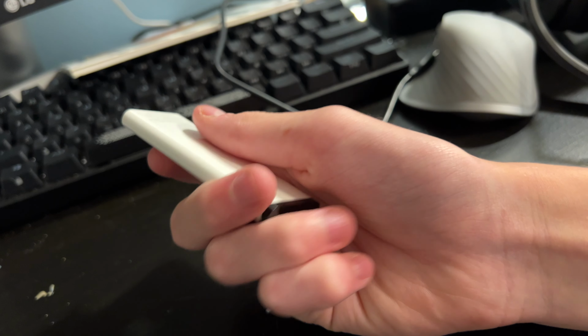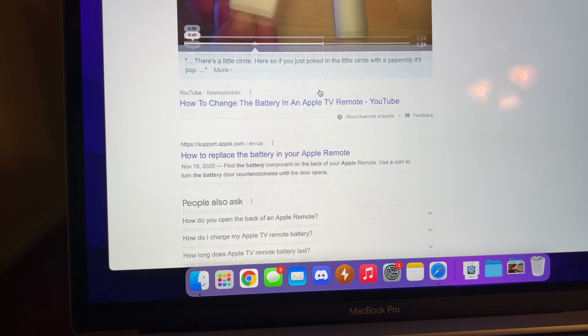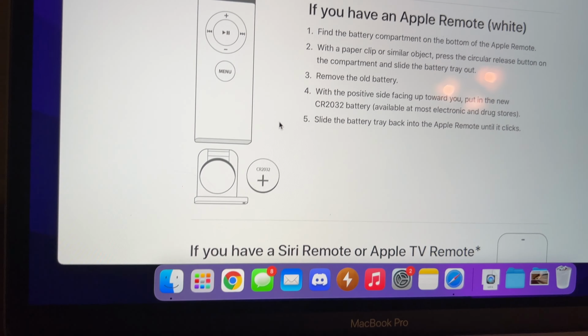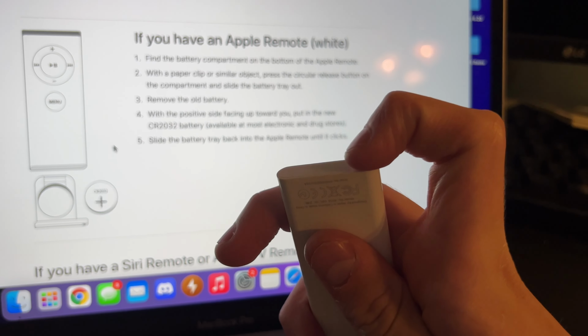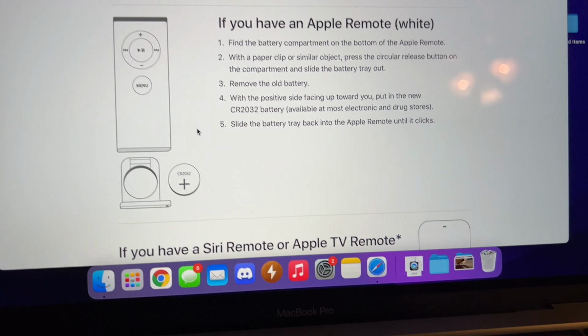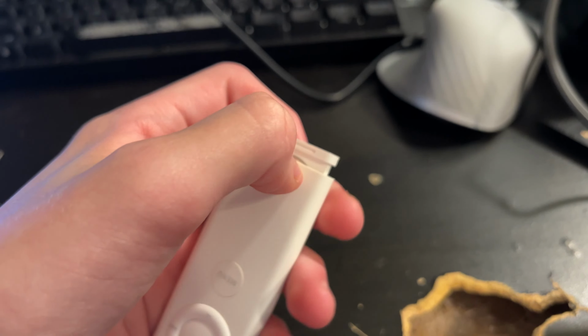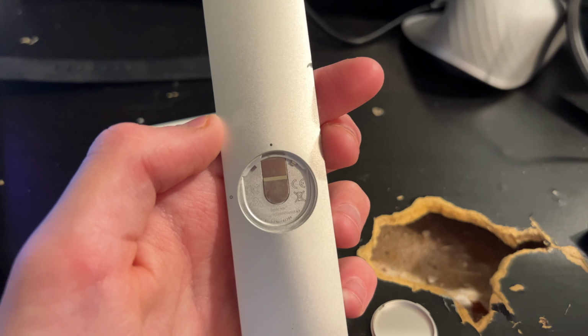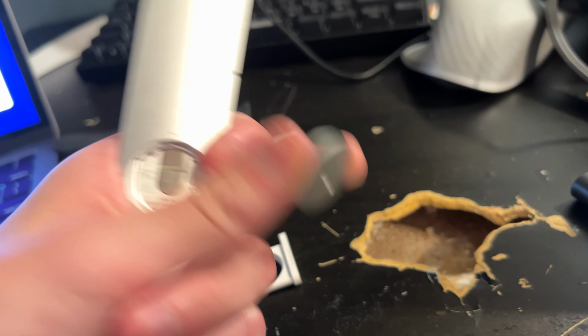How do I replace the battery in this? Okay, I thought that was what I had to do. So I have to press this. Okay, I can probably just use like a SIM card tool. I used a screwdriver. Oh, I might have to buy some new batteries. It doesn't even have a battery in it. Seriously?